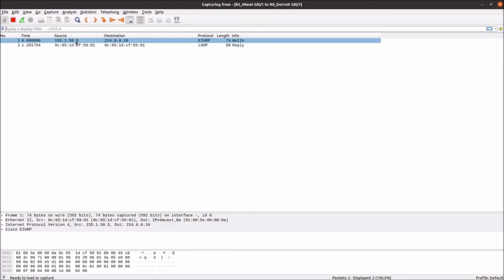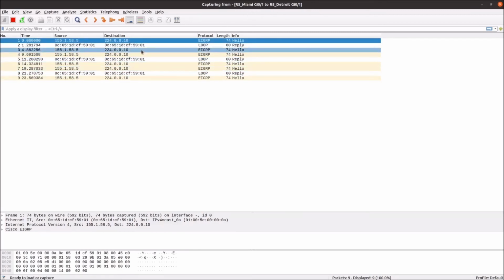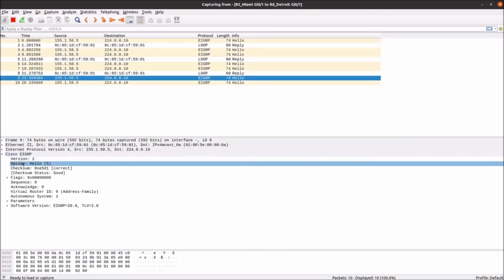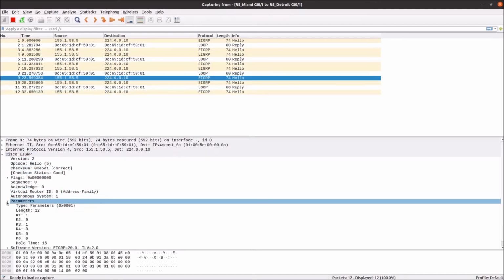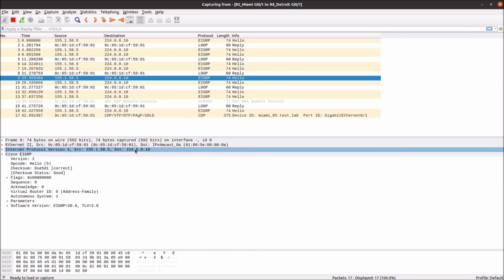So with that interface shut down, we have the source 155.1.58.5 just spamming hello messages. That .58.5 address is sourced from R5. So this interface is still up and it's sending hello messages. We can see that in our packet capture. Let's take a look at one of these, what's in here. So again, this is just setting the EIGRP parameters. It has our autonomous system number, it's going to have our K values, and of course, it's an actual hello message. And it's sending that on EIGRP's multicast address.